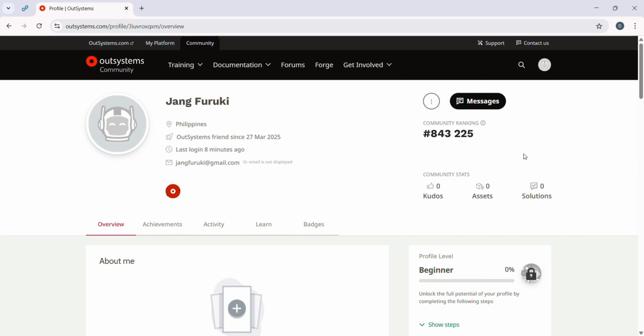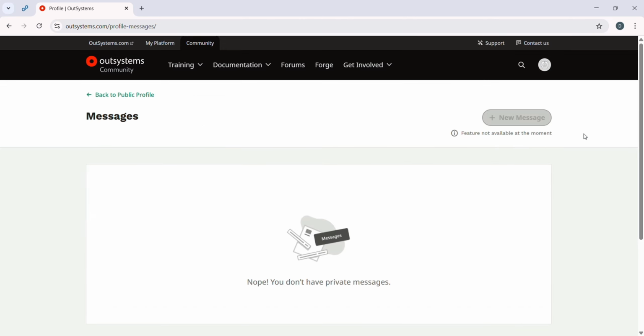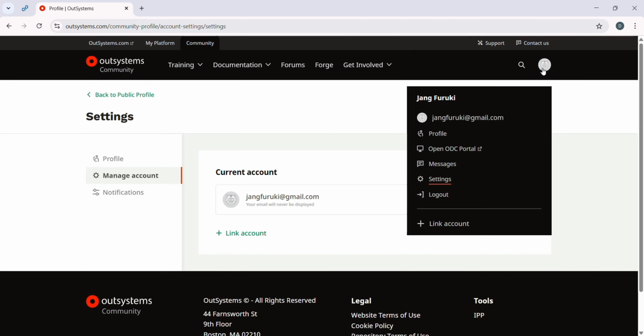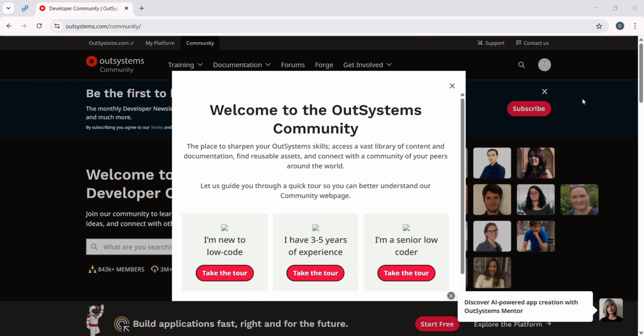Beyond your dashboard, for seamless navigation back to your account dashboard, there is a link labeled My Platform. This link serves as a convenient way to return to your personalized hub within the platform. If you are interested in engaging with the OutSystems developer community, the community link leads you to a space where you can connect with fellow developers, share insights, and participate in discussions to enhance your knowledge and skills.